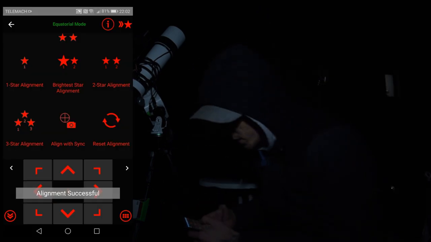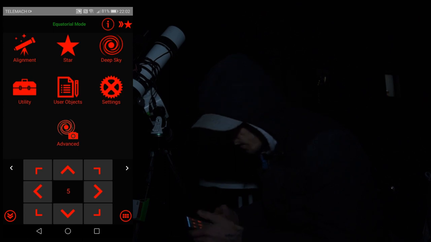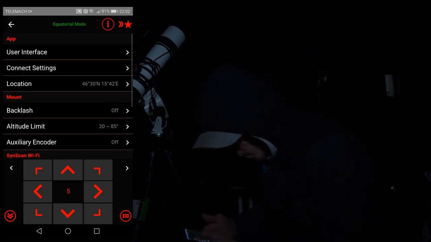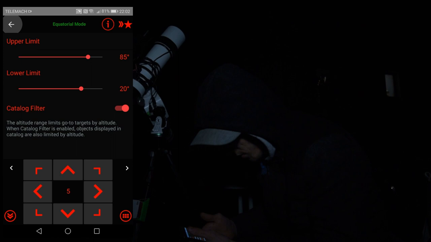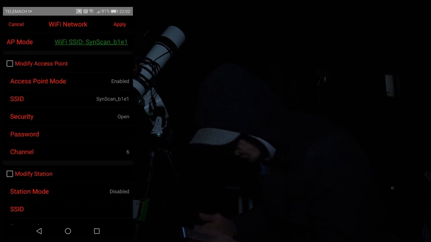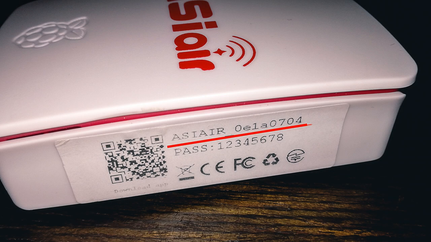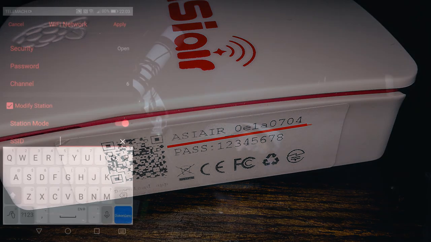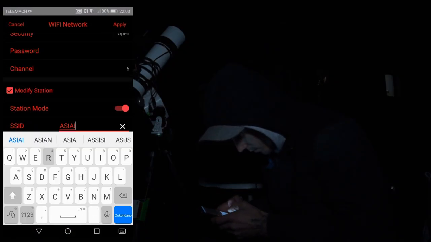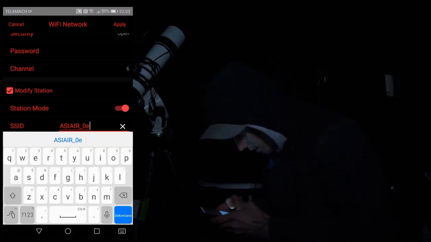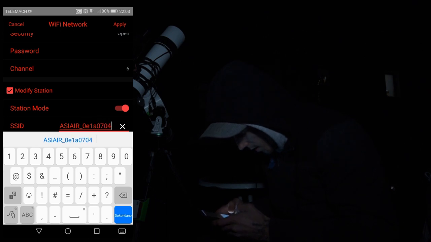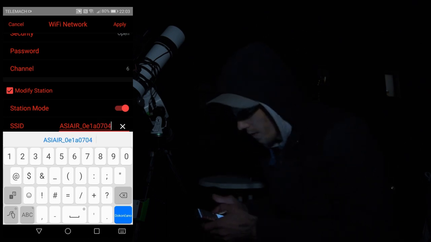Okay, so our alignment is done. Now we have to go to settings, go to Wi-Fi settings, modify station, let's enable it, and the Wi-Fi connection is written on your ASIair. And this is the only thing that will vary from unit to unit. Okay, that's done. Now the password is 128.